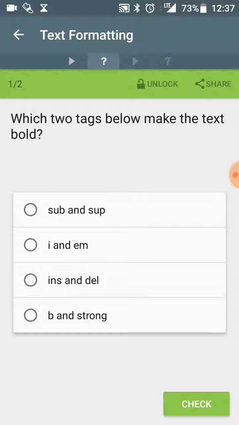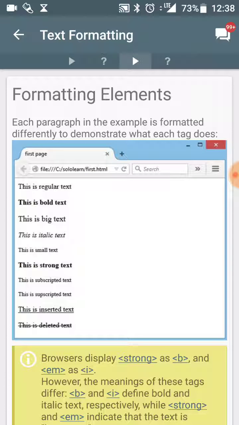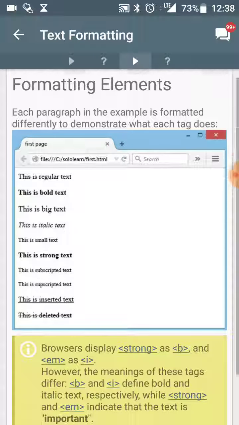Which 2 tags below make the text bold? That will be the B and the strong. Formatting elements. Each paragraph in the example is formatted differently to demonstrate what each tag does. Okay, so you see the bold, the strong, the underline. This is the deleted one. You pretty much can read what it says.